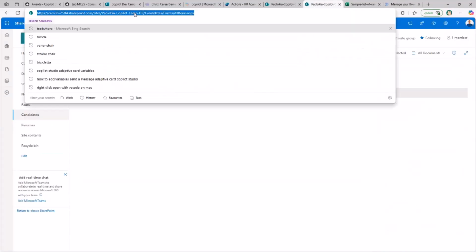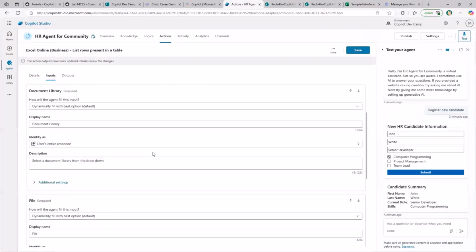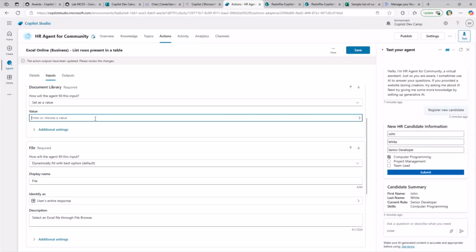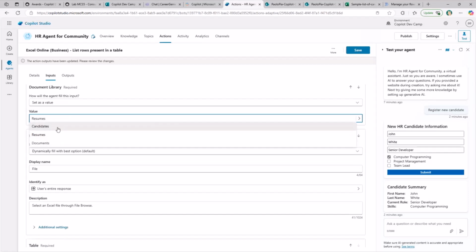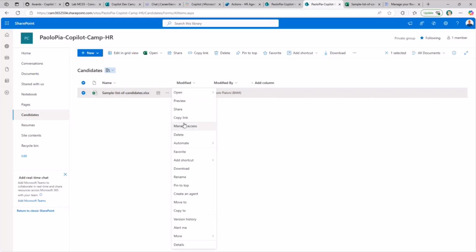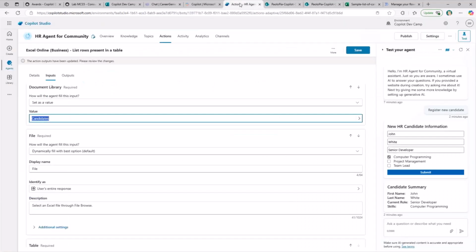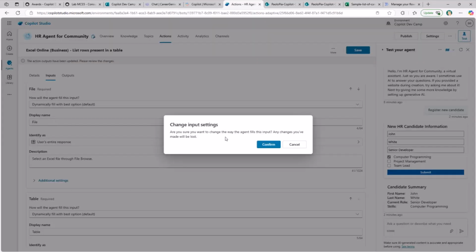And let me copy the actual URL of the site where the Excel file is stored. So let me copy this value and let me paste it right here, okay? Then we move to the document library, and here we want to use it again as a static value. So I'm going to use the library of the resumes, of the candidates, which is the one where I have my Excel file. And actually, because I'm a lazy developer, let me copy the name of the Excel file right here.